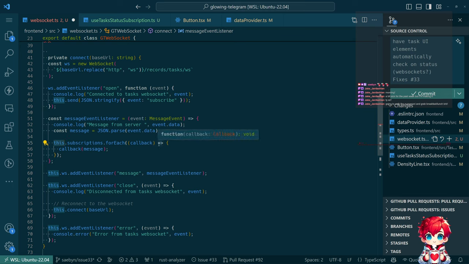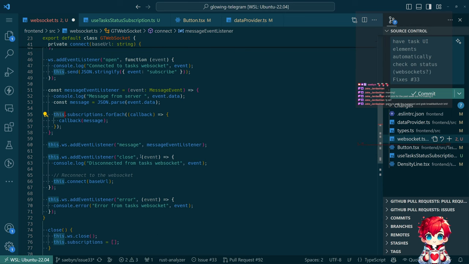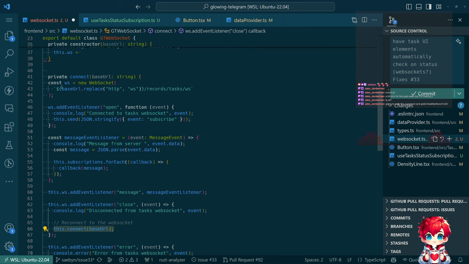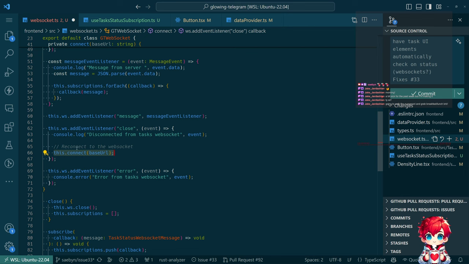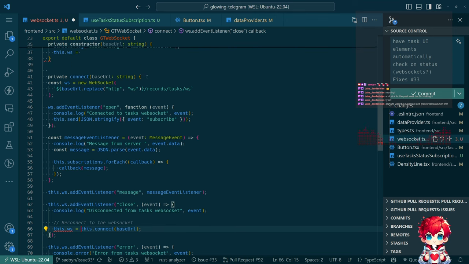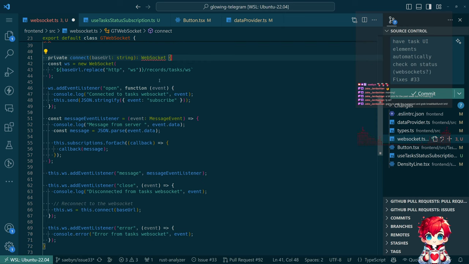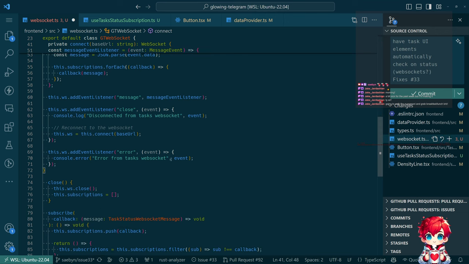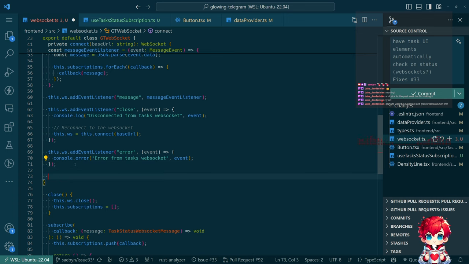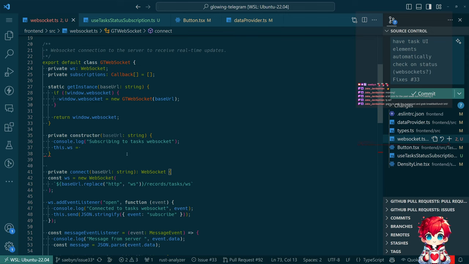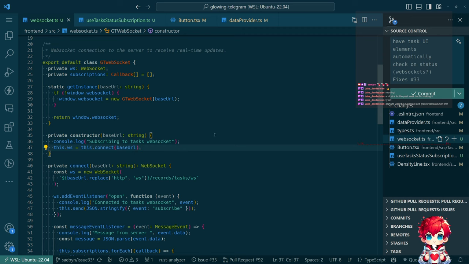Now, that's fine. And then on the close event, we call this.connect again, which is going to create a new WebSocket. So what I'm going to do, instead of having connect set the WebSocket on the object, is have it just return a WebSocket, and then all of this is fine, and we just need to return ws. Okay, and then this.connect with the base URL. Voila.